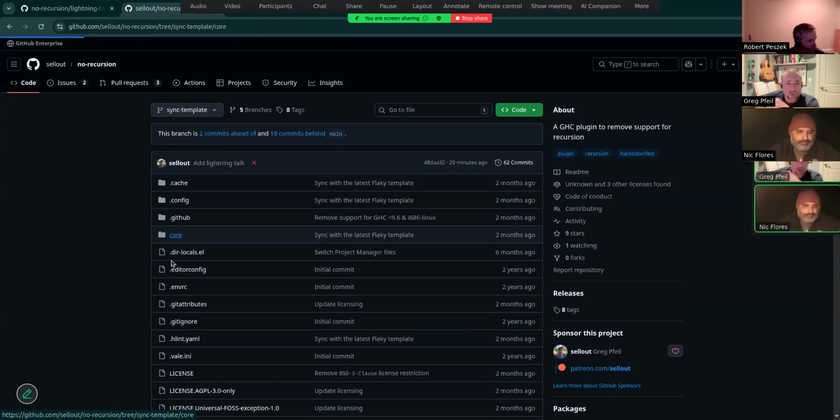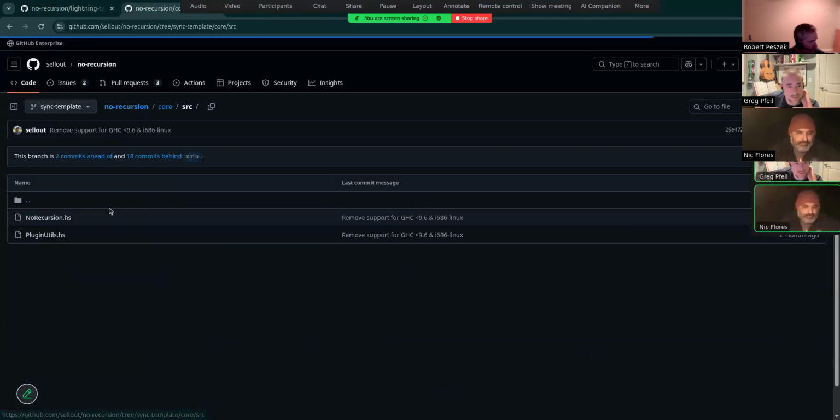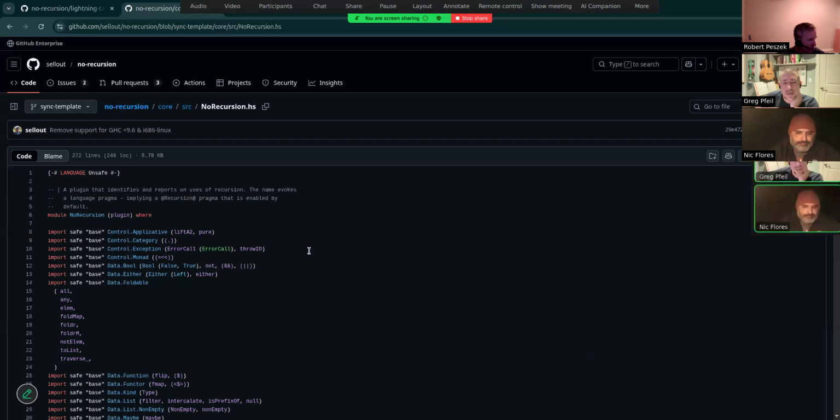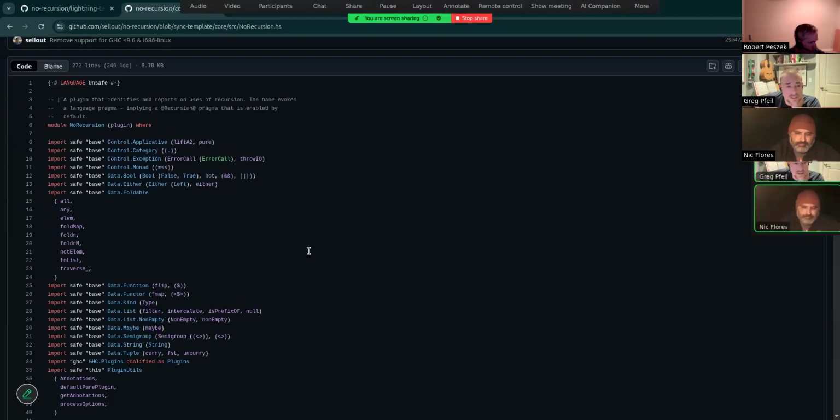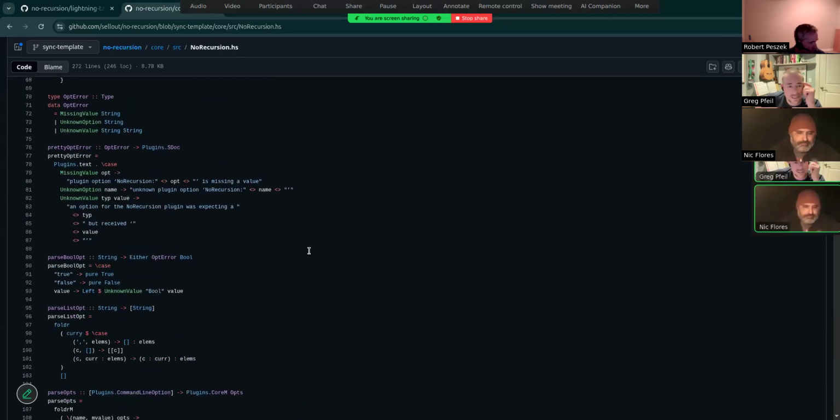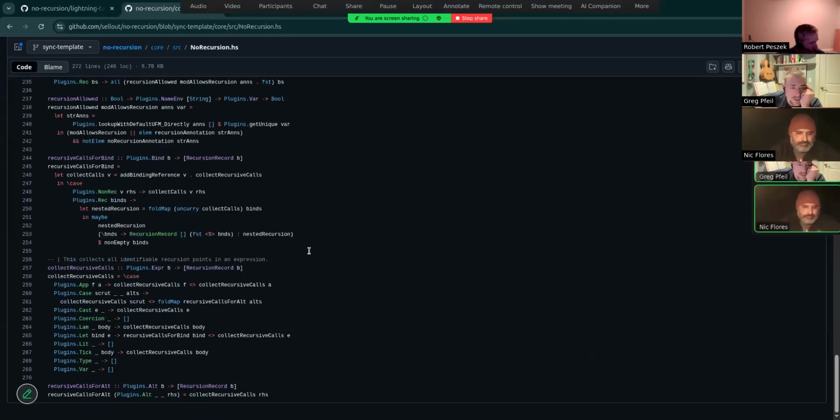So in the core directory, there's source, there's like core source, and then the no recursion module there. If you scroll down to the bottom, this is what you have to do at each of these representations that are a little different. This is the core representation, but you have a few functions that look like this, collect recursive calls, where you have a bunch of different constructors.